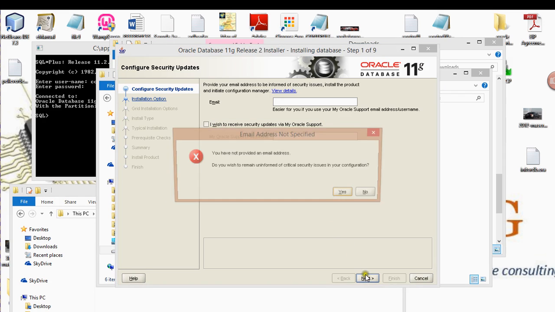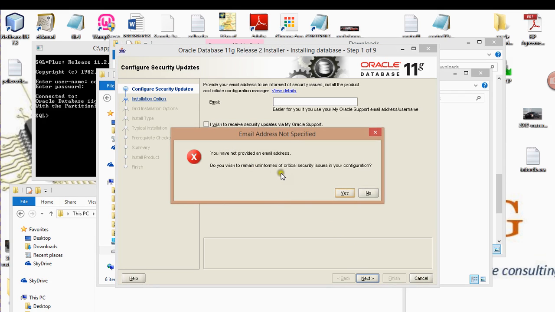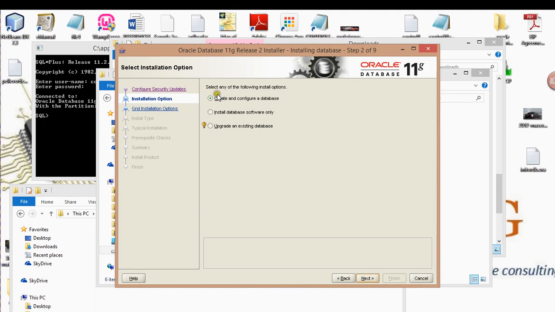Then click on next. It's going to ask you, do you want to remain uninformed? Click on yes. And then here you have three options. You can create and configure a database, you can install the database software only, or you can upgrade an existing database. I am going to create and configure a database.